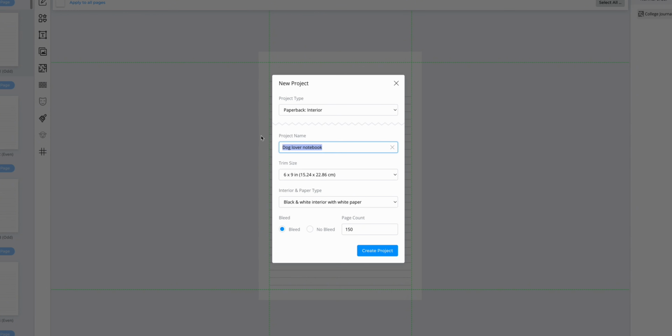I'm going to call it Journal Lines, 150 pages, 6 by 9, because this is going to just be an interior that I'm going to use for lots of different books. So I'm not going to call it a dog book or a cat book or anything like that, because it's just going to be the inside. I'm not going to put anything different or interesting in these pages apart from lines.